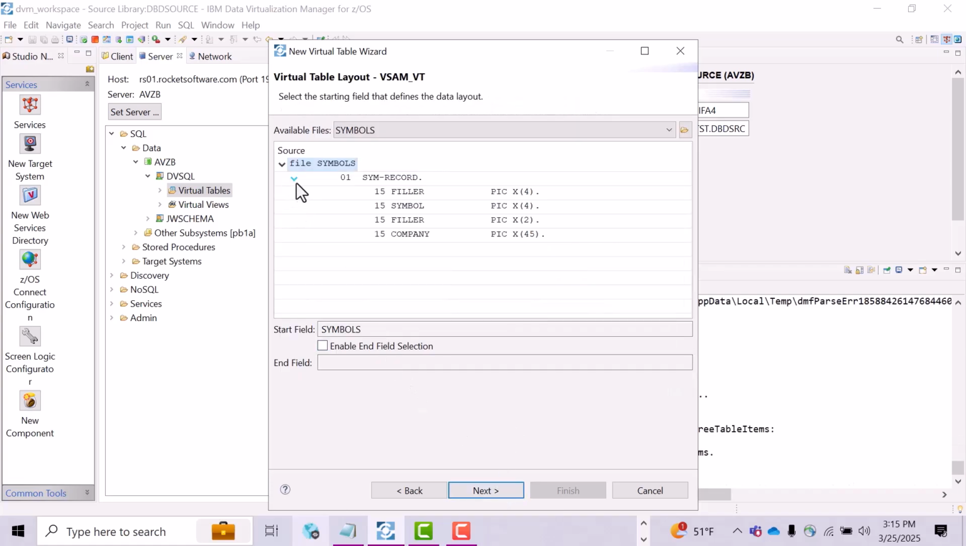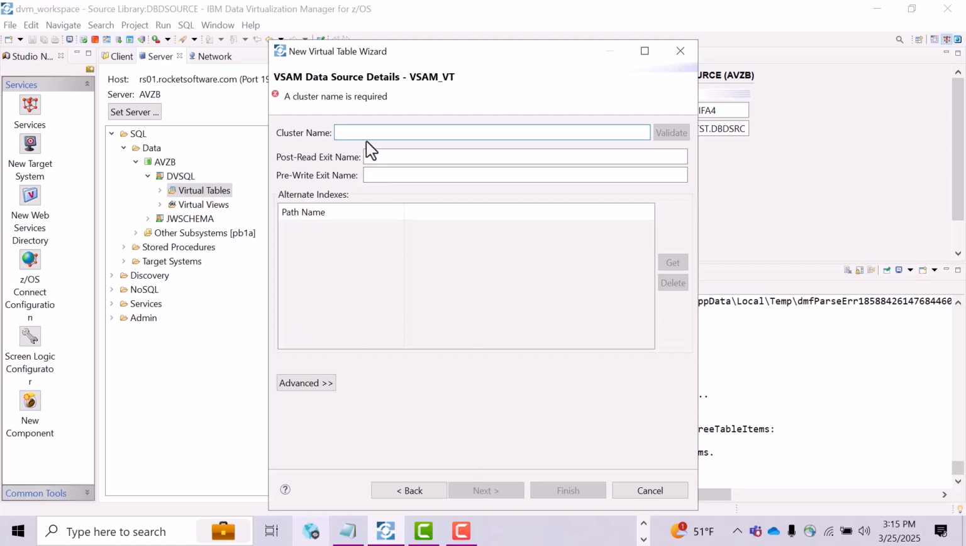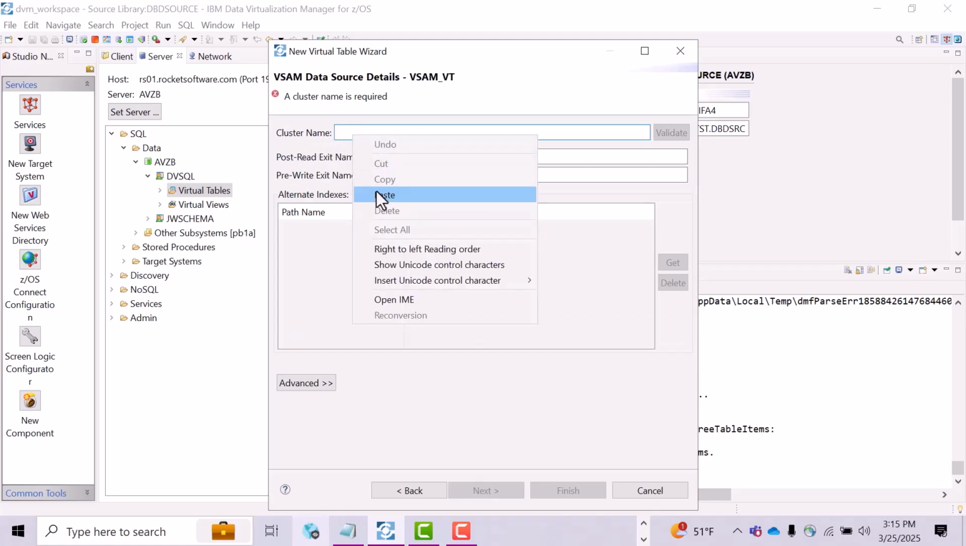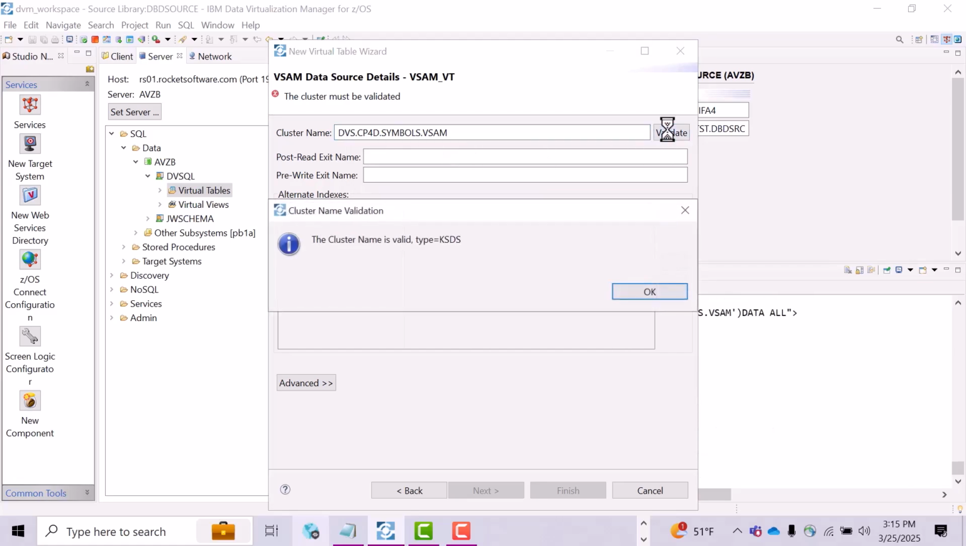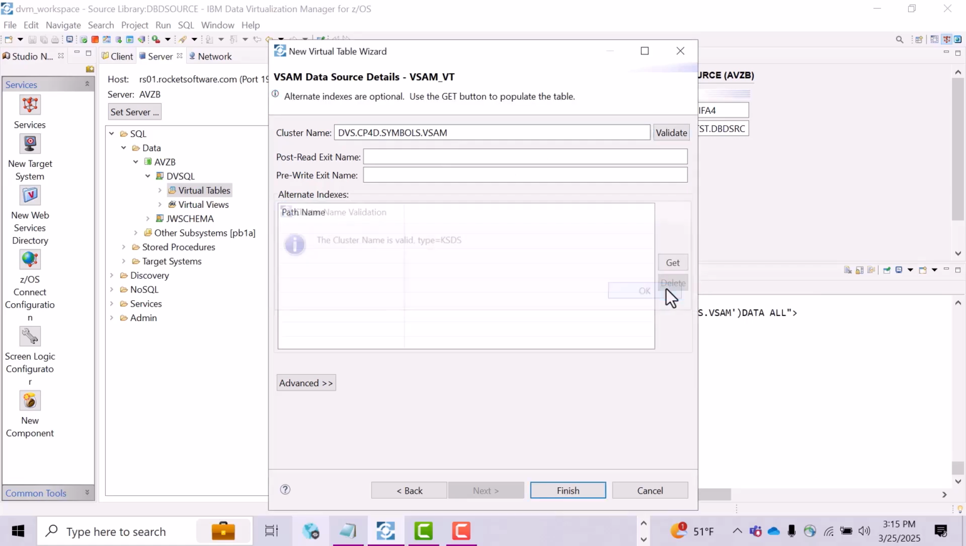And here is basically my copybook. I can open this up and review it. You see this is a very simple example of a copybook. So I'm going to click next. The next thing it's going to ask me for is my VSAM cluster name, and I have that copied out. Again, this is my VSAM data set on z/OS. I would click validate to ensure that this is a valid name and that it's a valid data set. I'm going to click OK, and I'm going to click finish.